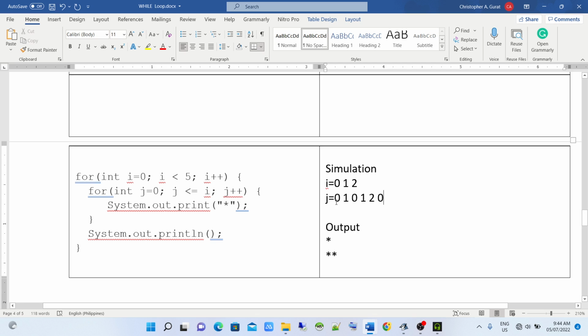Okay, so j = 0 less than or equal to I, which is 2. So 0 less than or equal to 2 is true. So print an asterisk. Okay, then next go back to your j++. So it will become 1. So 0 plus 1 is equal to 1.